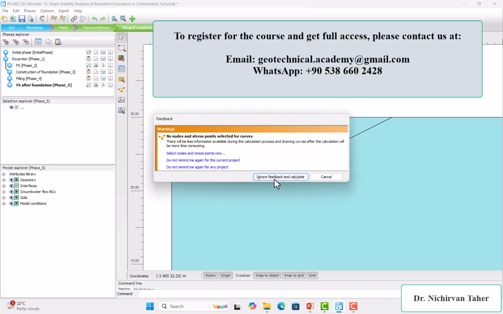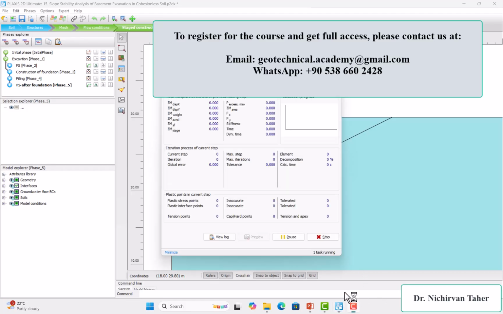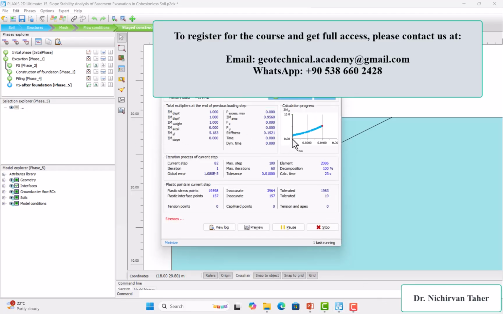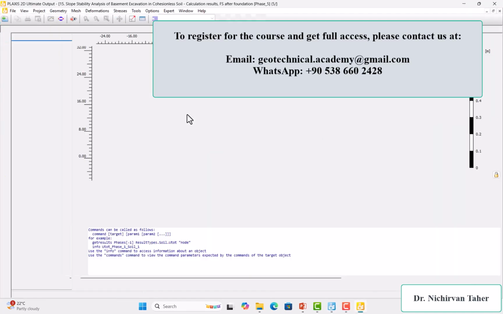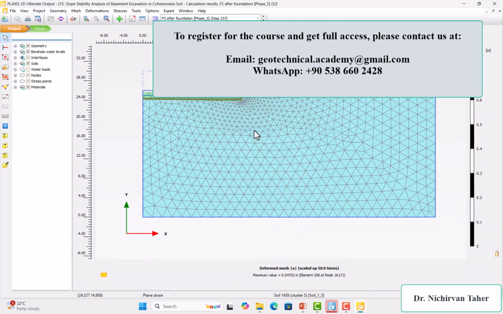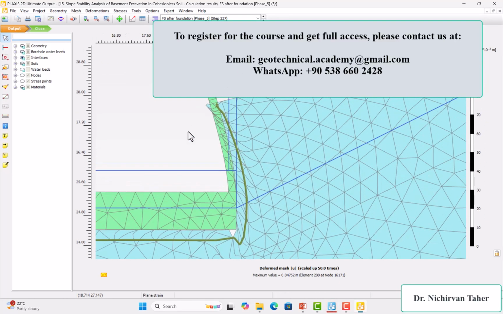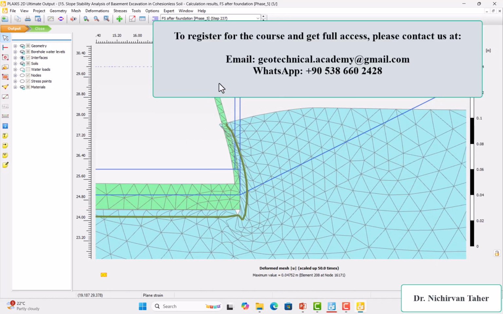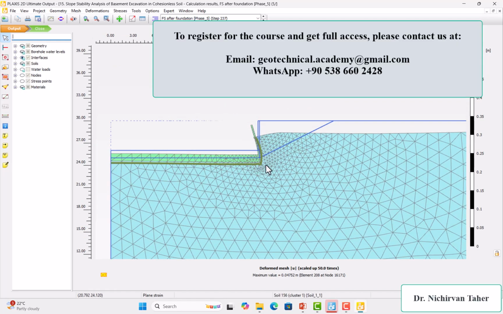We can start the calculation again, and we will see the deformed shape again. So we can see we are at the final phase, and right now it's okay, and we can check the deformed shape again at the final stage. So as you can see, the problem of the deformed mesh is solved. It's not like before, because this shows us how important it is to correctly generate the interface between the structure and the surrounding soil.